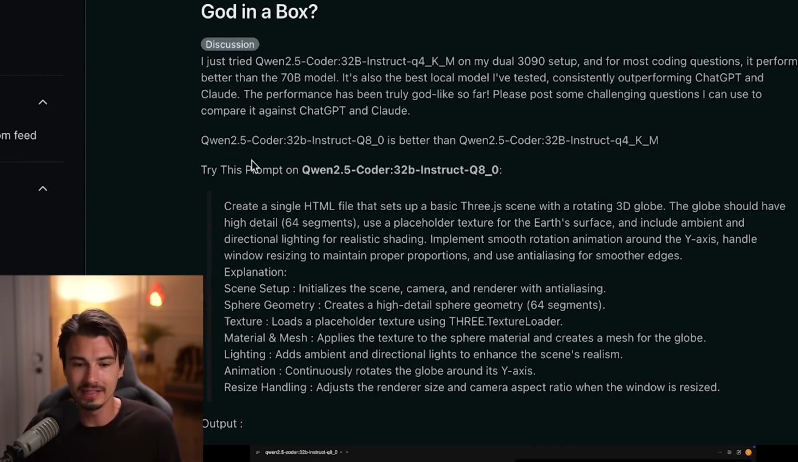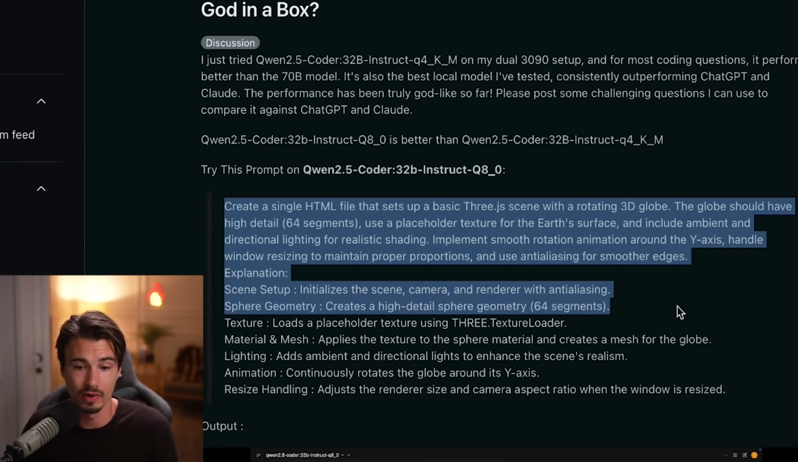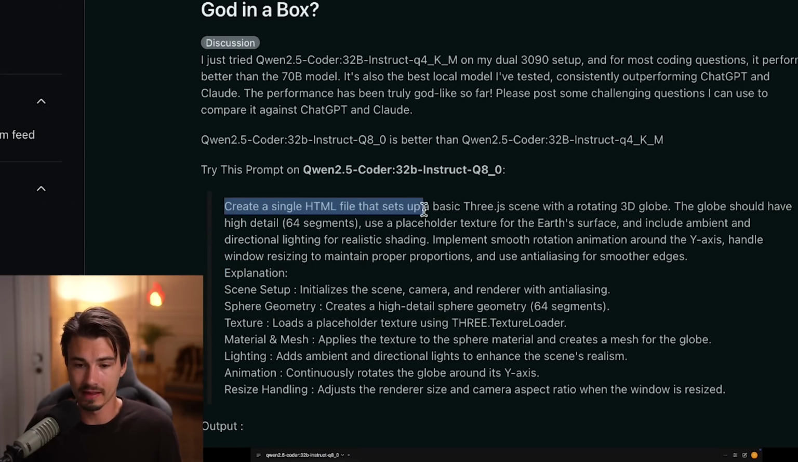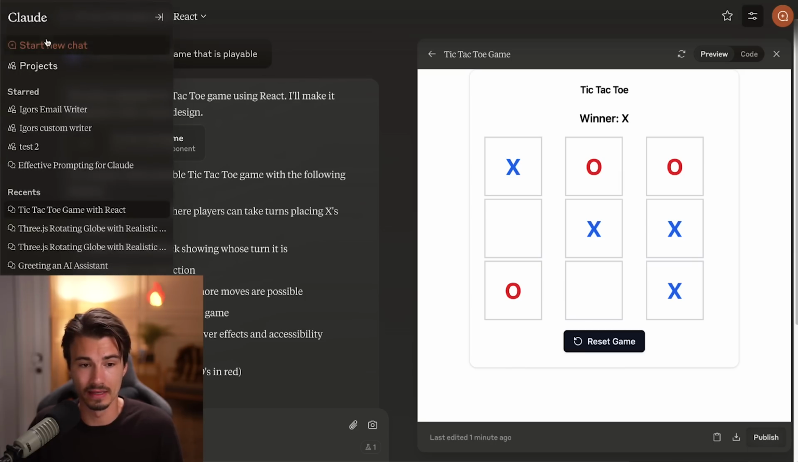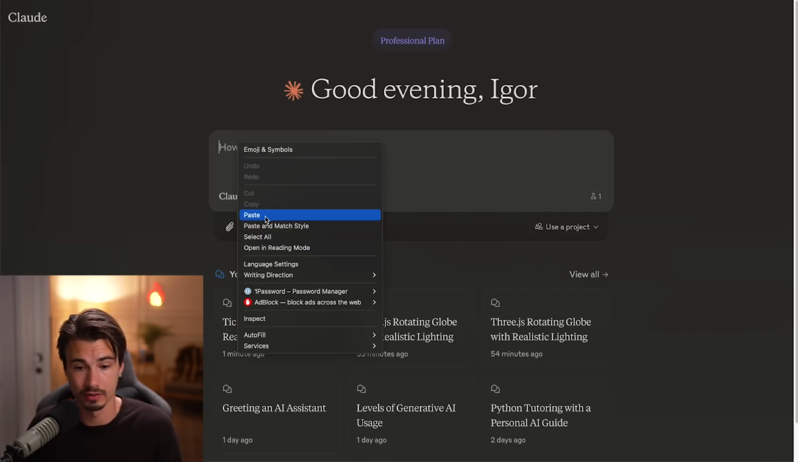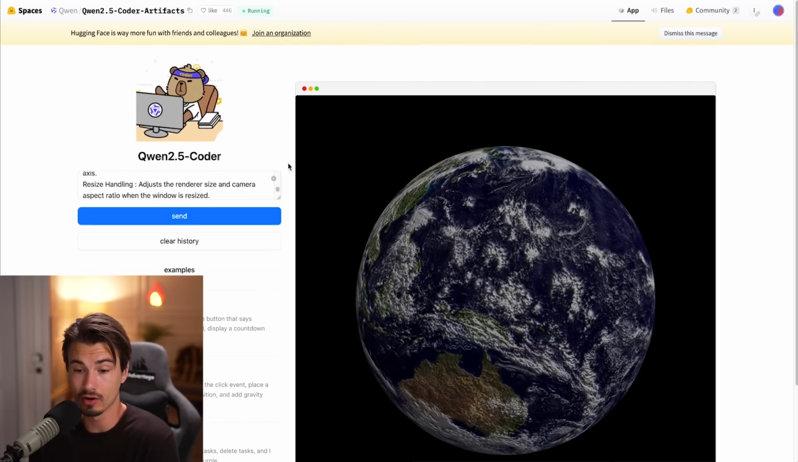What I'm going to do here is take this one specific prompt that we found on Reddit, where we prompted to create a single HTML file with 3 JavaScript scenes of a rotating 3D globe. I'm going to copy paste it into here and send this, and I'm going to do the same thing inside of a new Sonnet 3.5 conversation. And yeah, right there you could see Qwen write the code, and there we go.